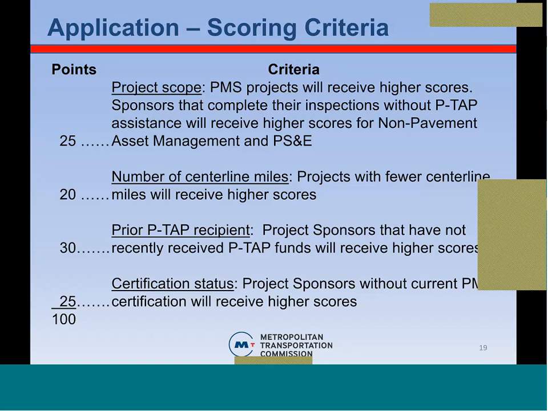And so what we did was we made this change to the scoring criteria when we started the new cycle, the new section of rounds for PTAP. The number of centerline miles is considered. If you have a smaller jurisdiction, you're going to receive higher scores, because larger jurisdictions tend to have more budget to have more engineers and pavement professionals on staff. A prior PTAP recipient, if you've not recently received PTAP, you're going to get a higher score.